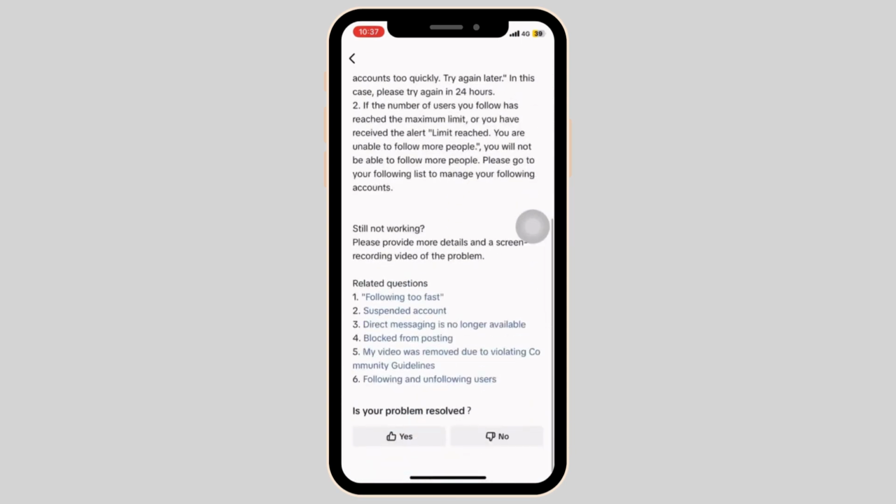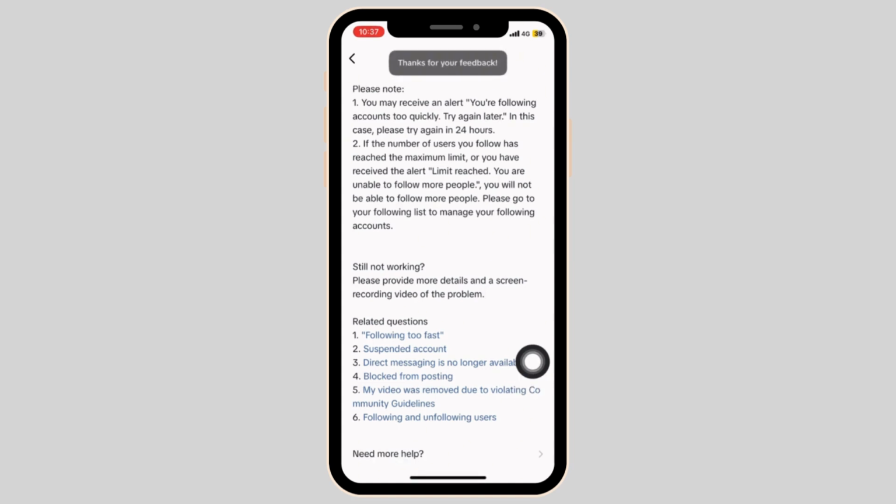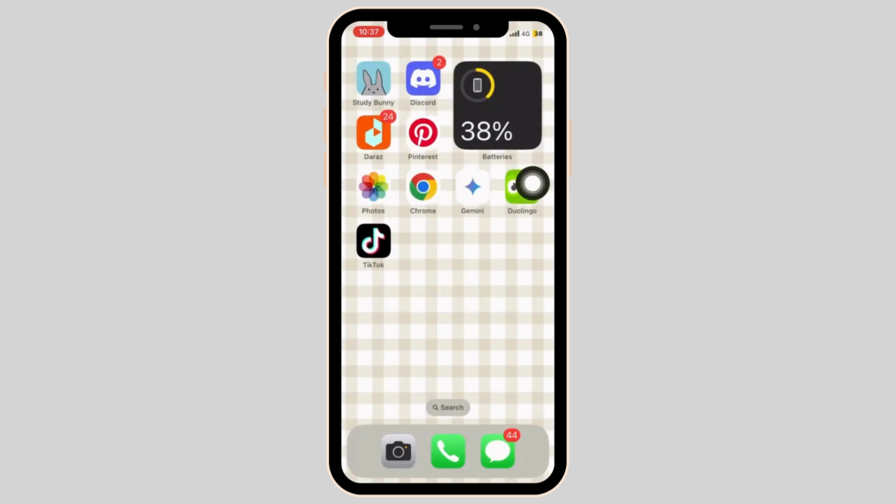You can read the manual and follow the instructions, or you can simply click on No and select Need More Help. Simply write down the problem that you are facing along with photos and videos according to your preference and select Submit. And that's it. This is how you can fix the issue of can't follow people on TikTok.